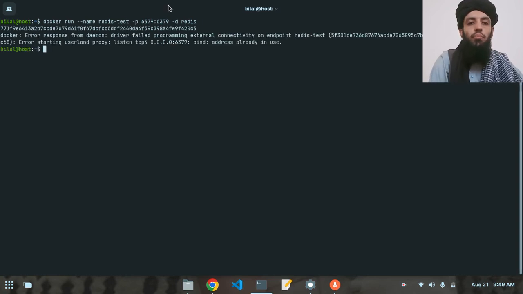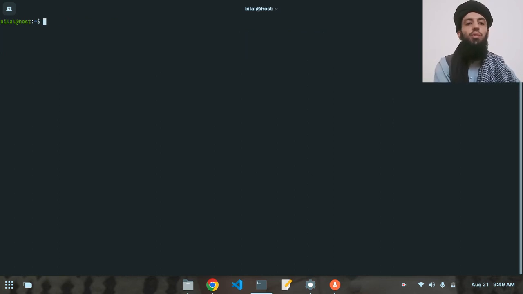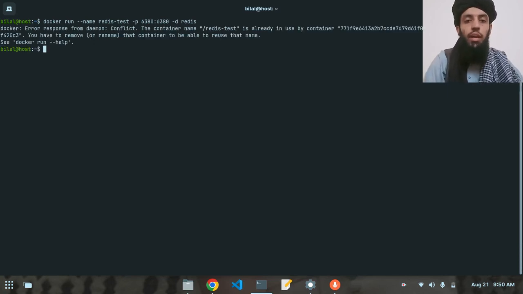You can see here that it is giving me an error that the 6379 address is already in use. If this is the case, then you can use another address above it, like 6380. This is giving me the same error, that redis-test is already present in the container list.